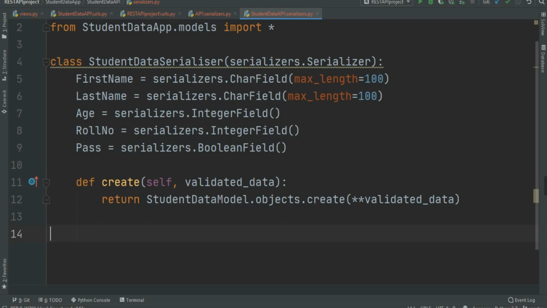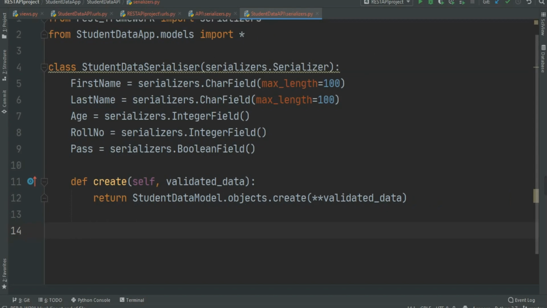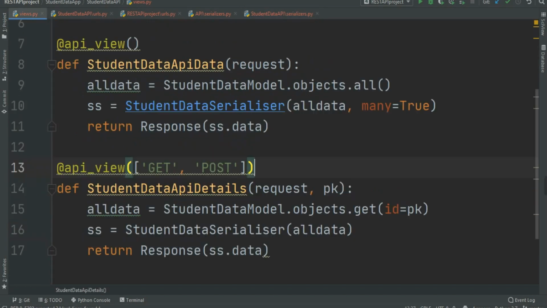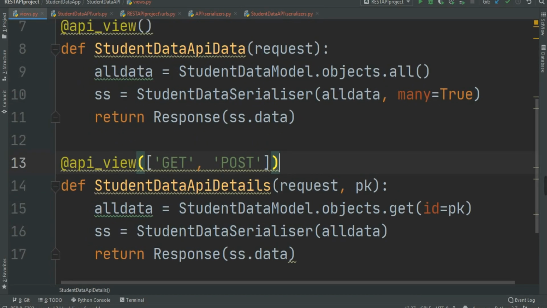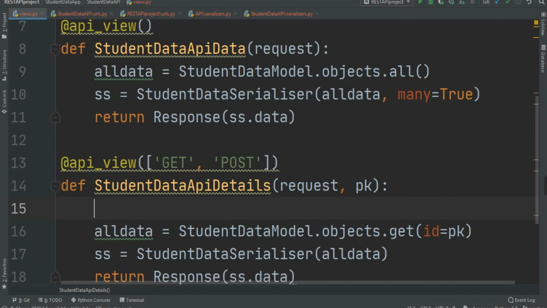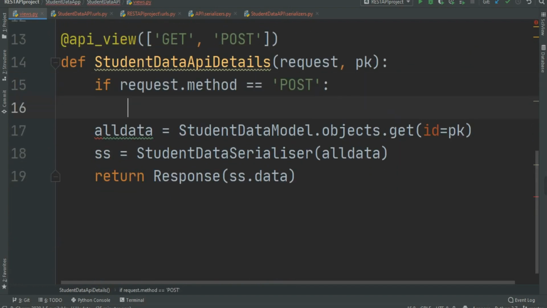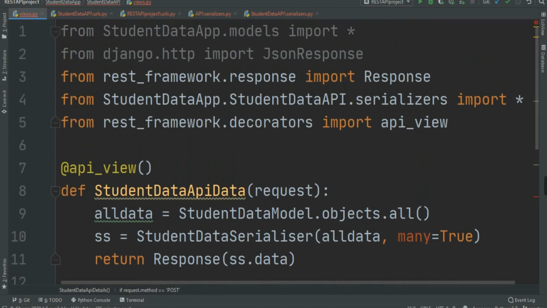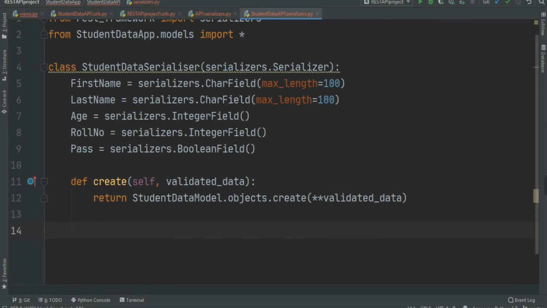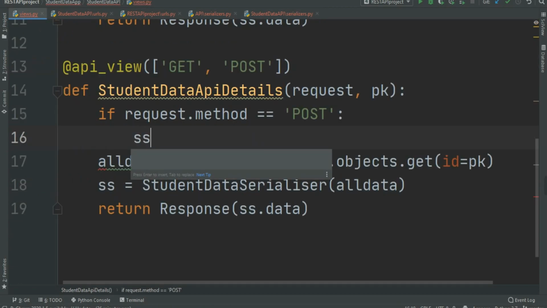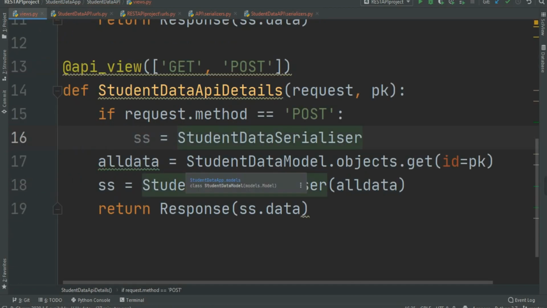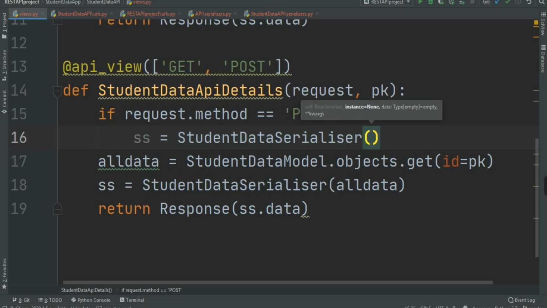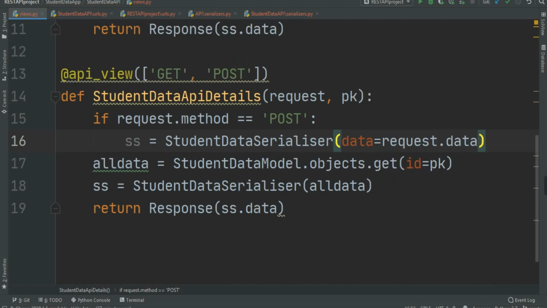Now remember, we still didn't save the data in the models, we just created the serializer. All of the data is available in the serializer. So what we can do, just go in your functions and write if request.method == 'POST'. It means it's a post request. First grab the serializer, which is nothing but this serializer StudentData serializer. Let's say ss equal to serializer. Now because we want the data from the serializer, what you can do is data equal to request.data. Now obviously data is coming from the request.